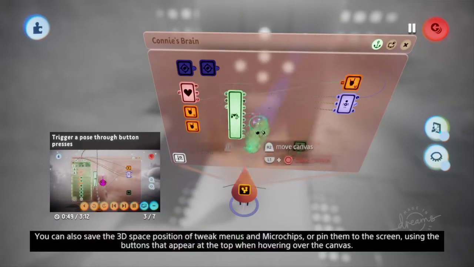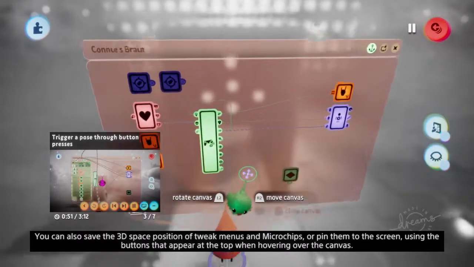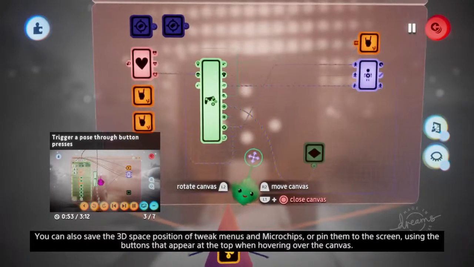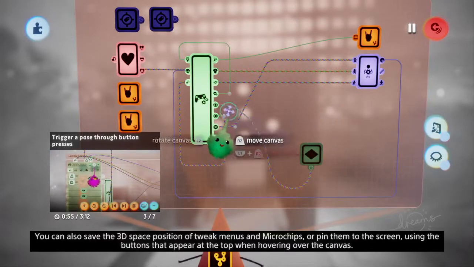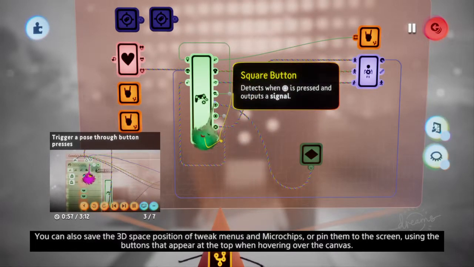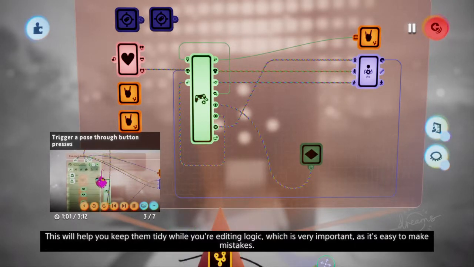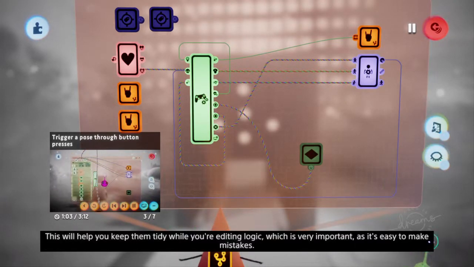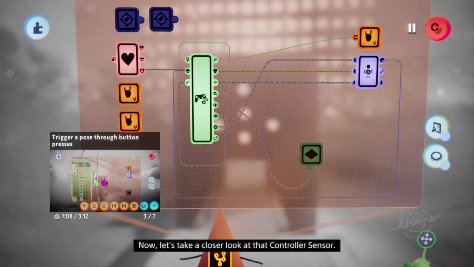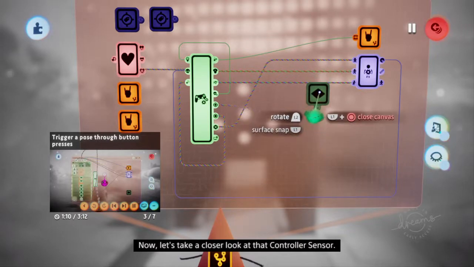You can also save the 3D space position of tweak menus and microchips, or pin them to the screen, using the buttons that appear at the top when hovering over the canvas. This will help you keep them tidy while you're editing logic, which is very important as it's easy to make mistakes. Now, let's take a closer look at that controller sensor.